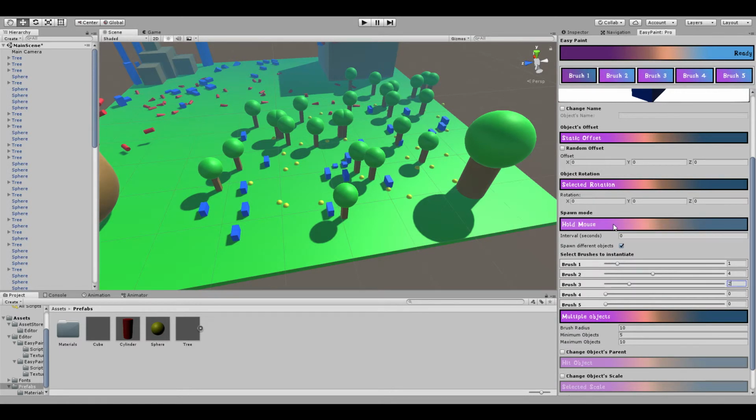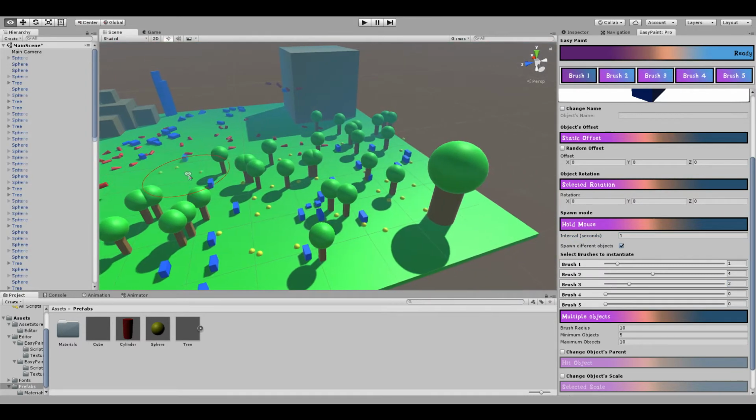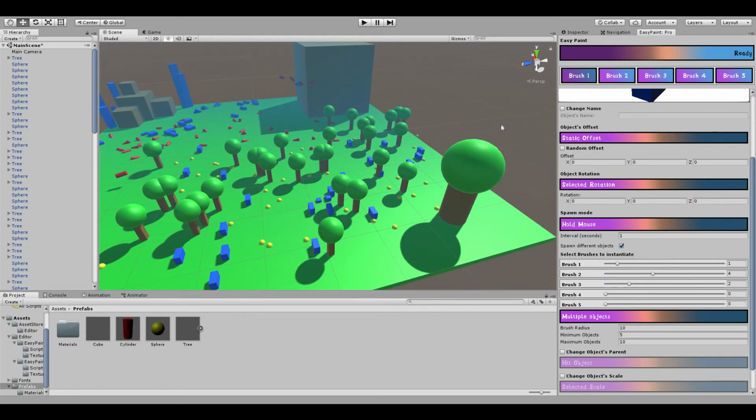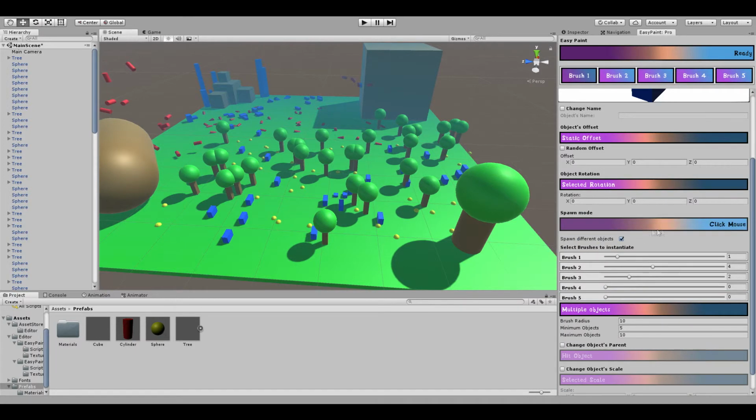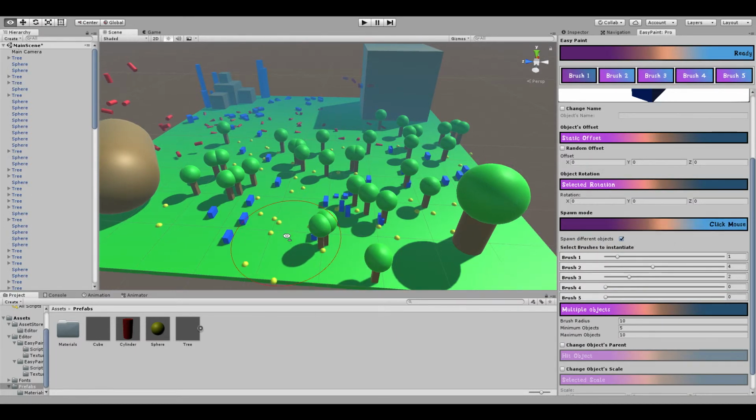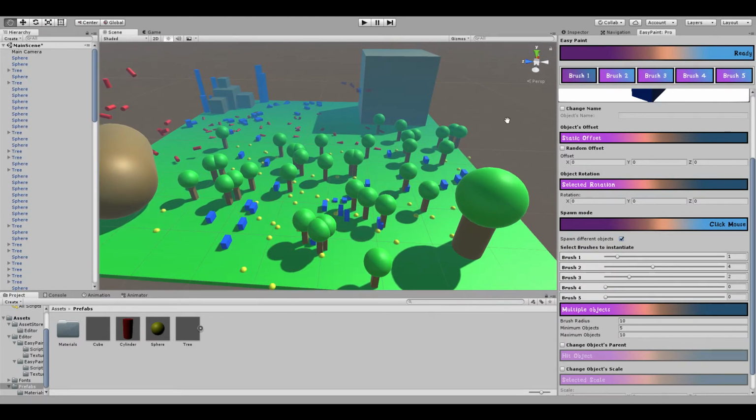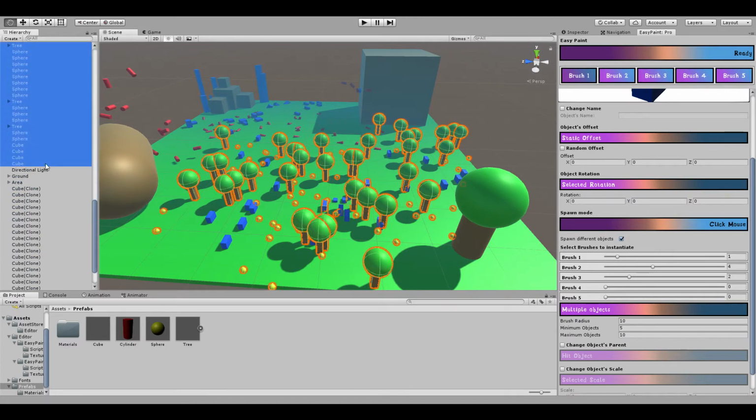All the other options are the same. You can choose the hold mouse and paint them on like that, or you can stick to the click mouse and just paint them in. And yes, this essentially speeds up your development drastically.